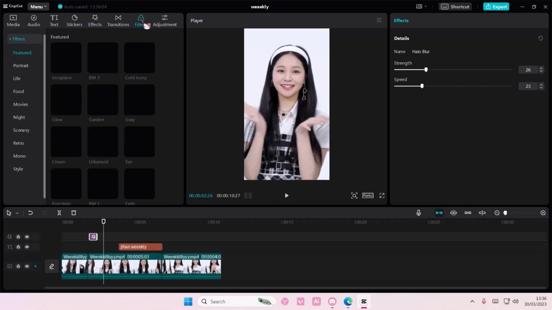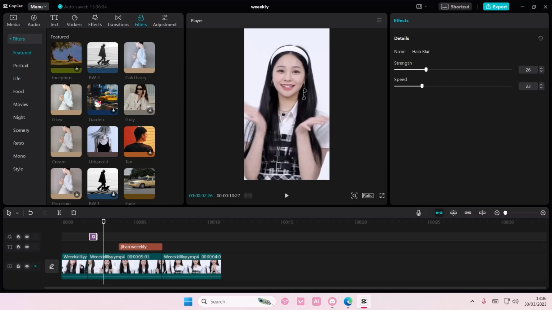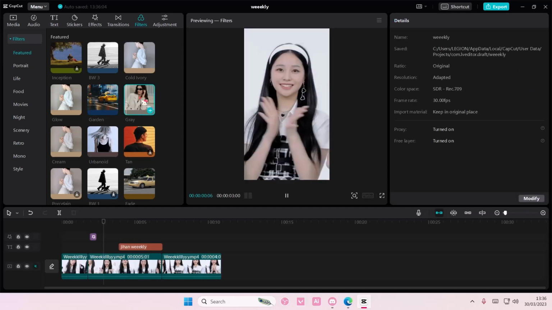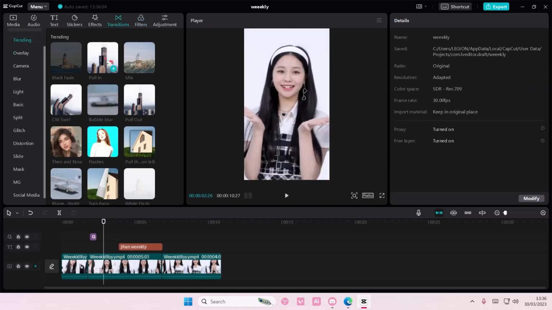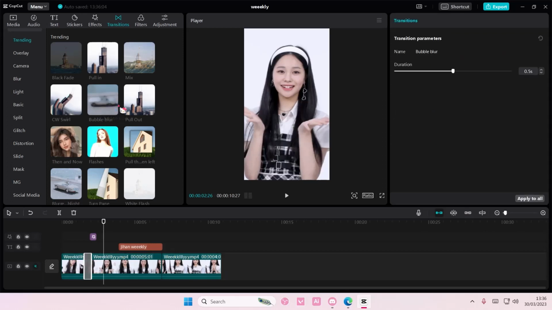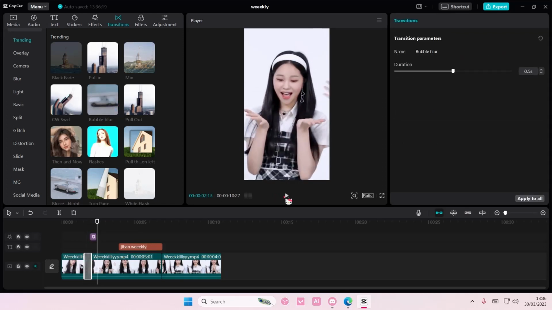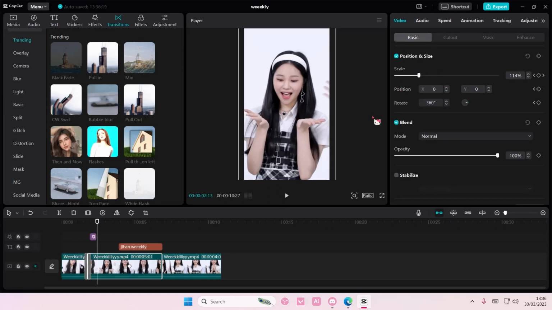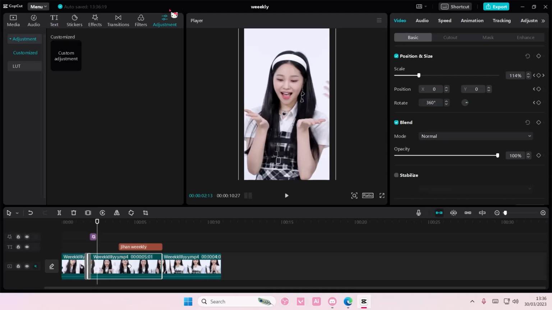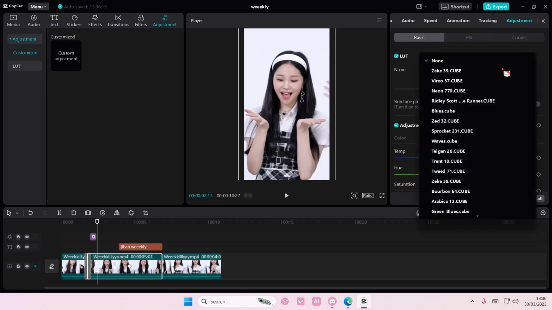And then you can also add filters to your videos. You can add in video transitions as well. Just press the plus button to add them. And you can also color grade your video by going to adjustments either here or here. And you can even use LUTs.